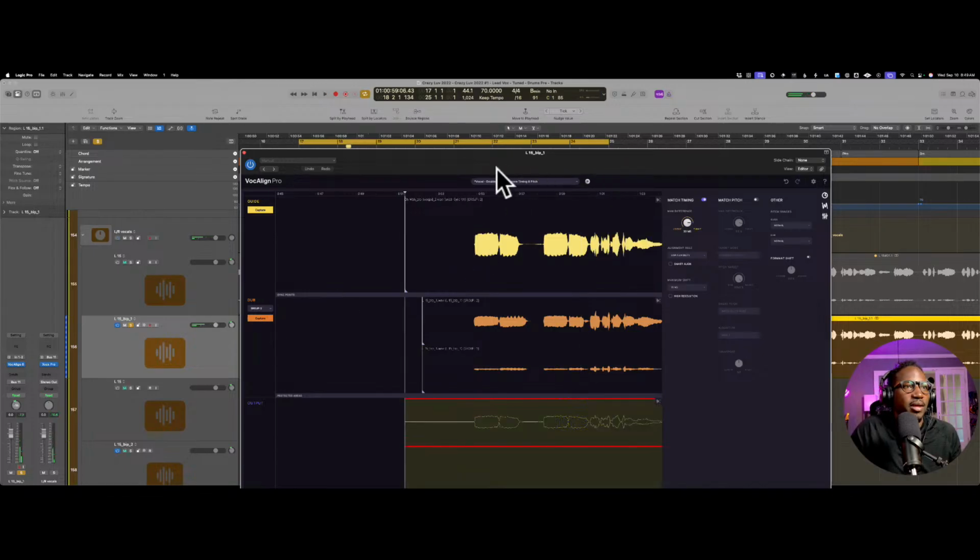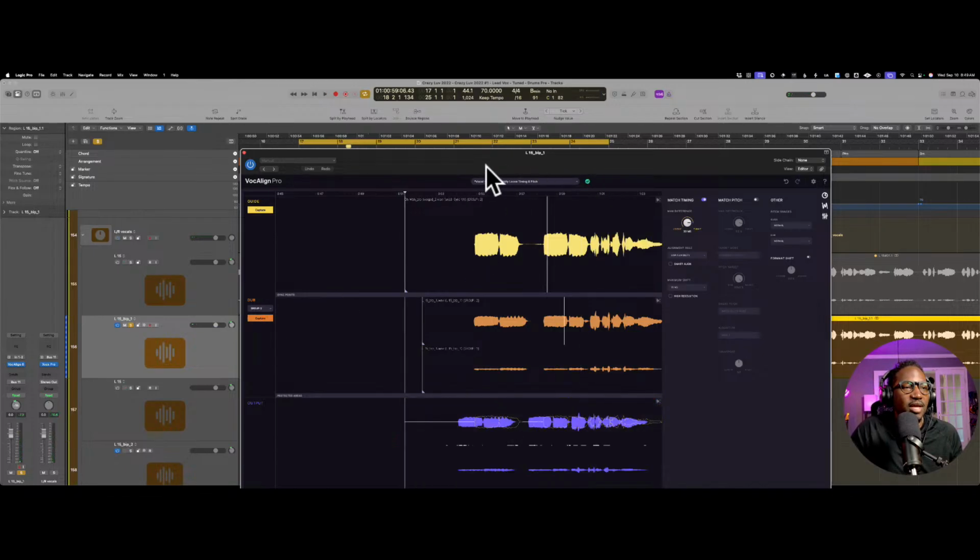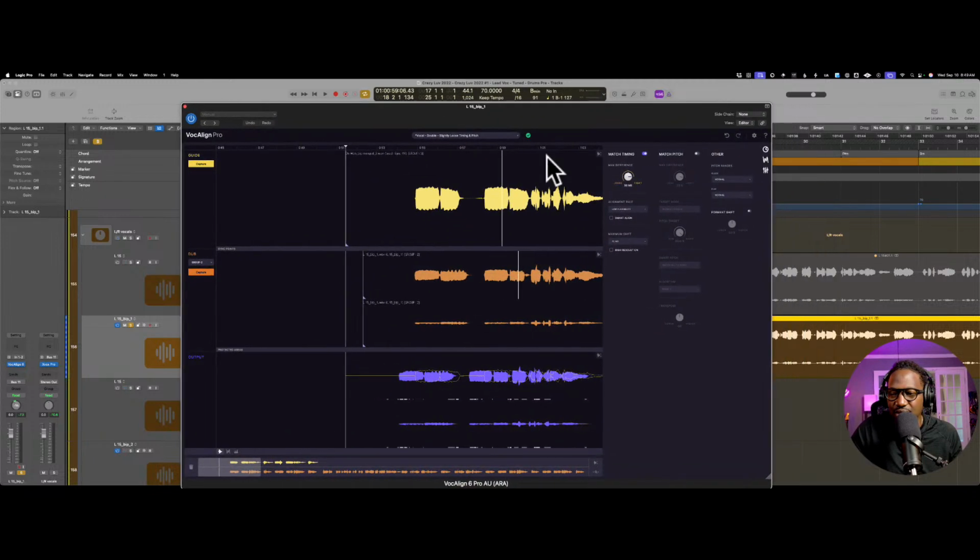All right, so we have loose timing, slightly loose. Look at that. The other thing you can study is this. See, if this is not lining up, you know something's going on. Let's do Smart Align. You see that? Okay, now let's listen.